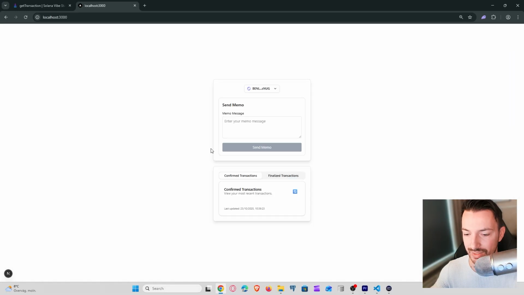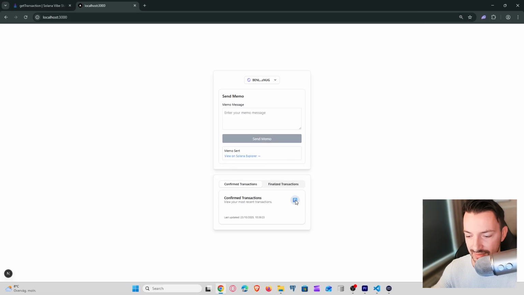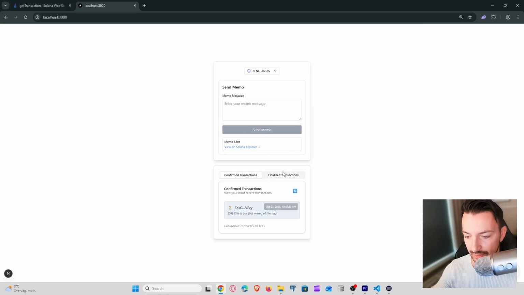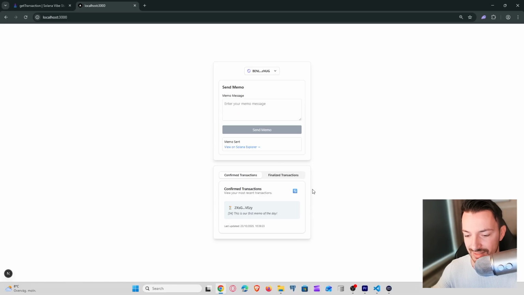If we have a recent transaction, and we can create one, so if we send a memo, for example, this is our first memo of the day, you will see that we are now going to create a recent transaction. So if we send that, and of course we have to sign it, you will see that now this transaction, if we refresh it, is available here. However, it is not available within the finalized transactions, and that is because there is a small delay before it is finalized and available via our finalized transactions. So now that we refreshed it, you see it is finalized.